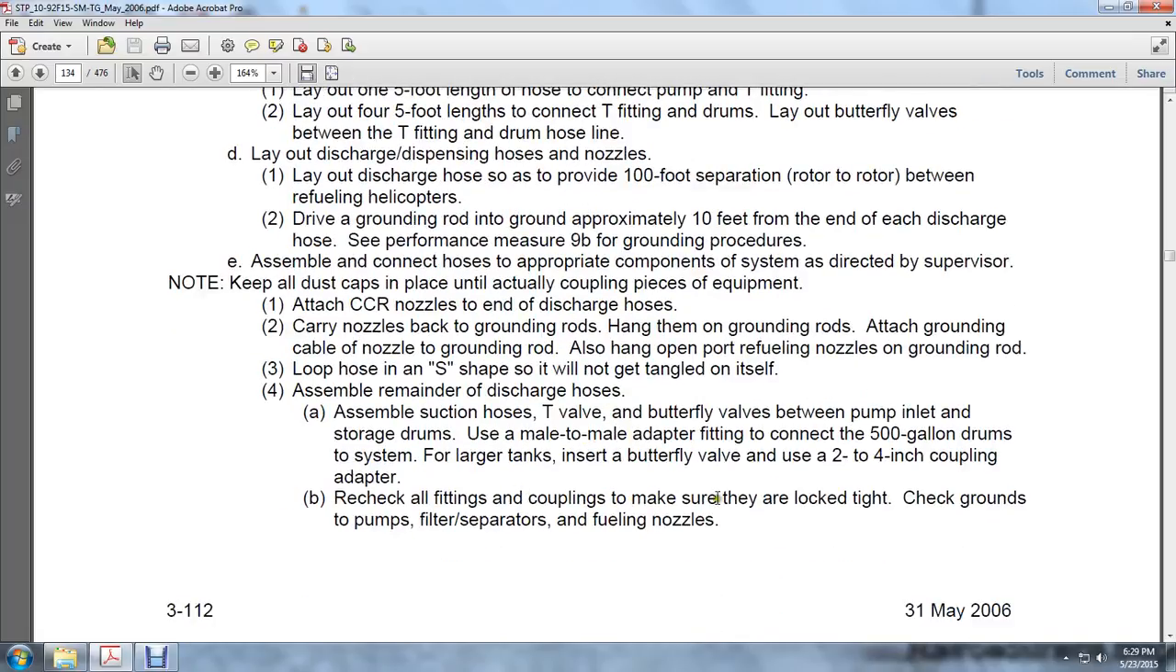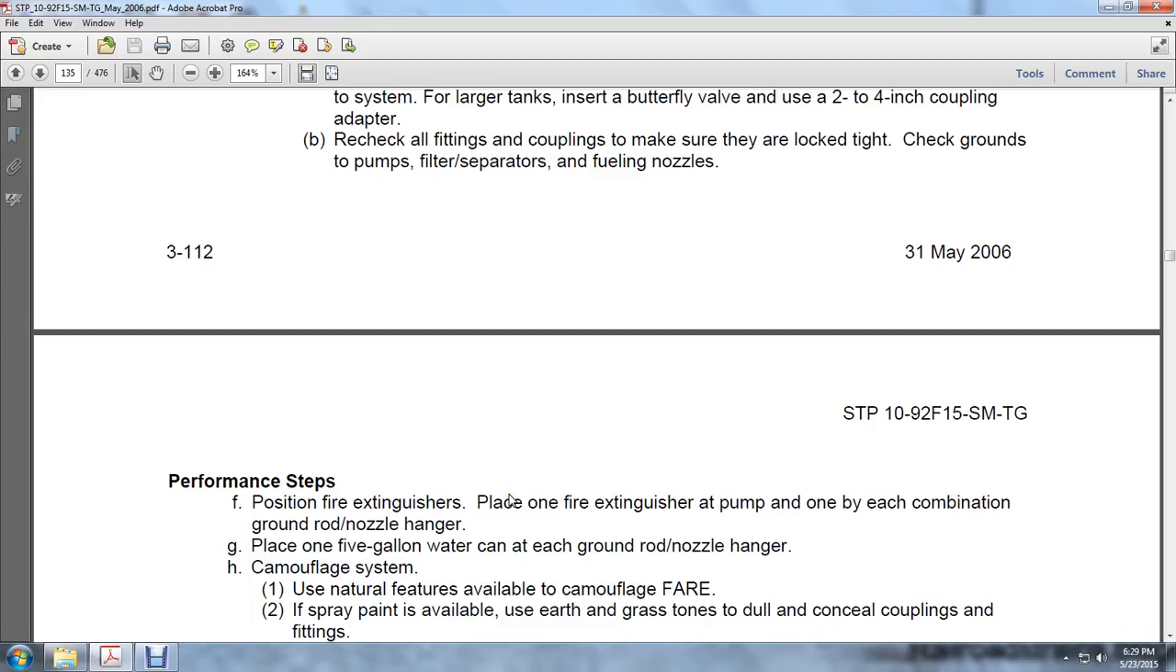Recheck all the fittings and couplings to make sure that they are locked tight. Recheck the ground of the pumps and the filter separator fuel nozzle. Reposition the fire extinguisher. Place one fire extinguisher at the pump and one at each of the ground rod nozzle hangers. Place one of the 5-gallon cans at each of the ground rod nozzle hangers.